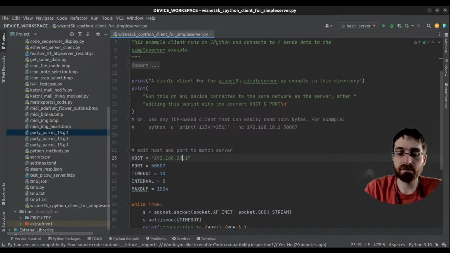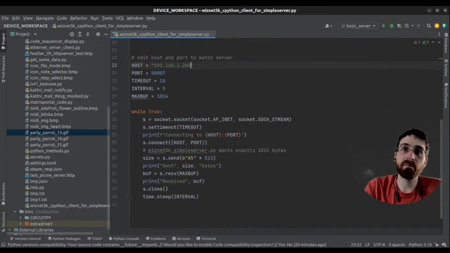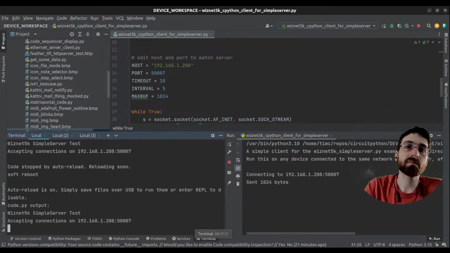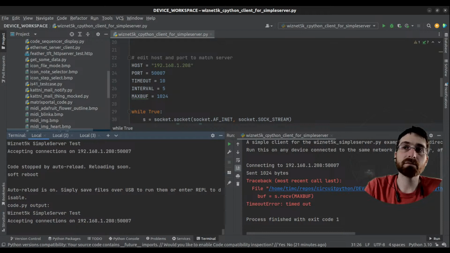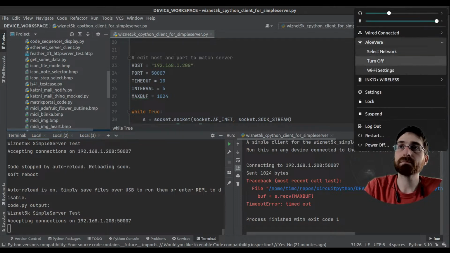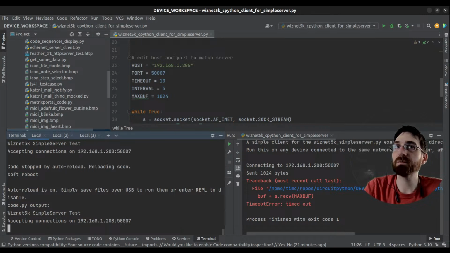Already had one. That's all right. 208. No, that's wrong. 1.208. That sounds better. It is 50,007. So this is going to open and send some stuff and then receive some stuff and then close. It works. Timed out. Turn off Wi-Fi. Don't know if that's going to interrupt the stream.